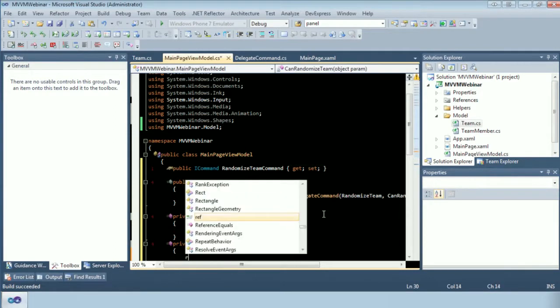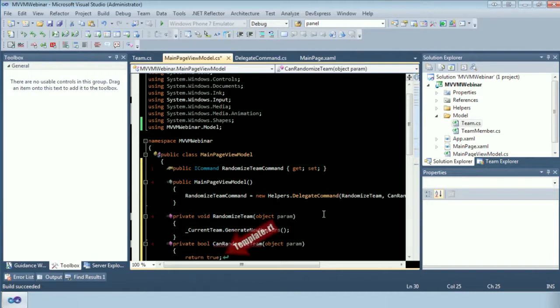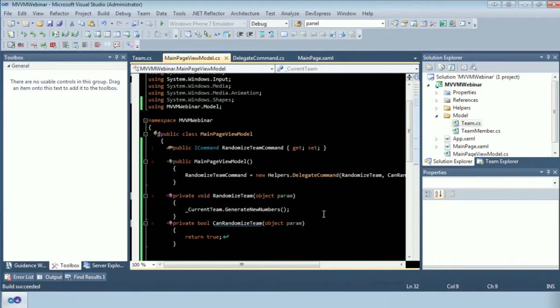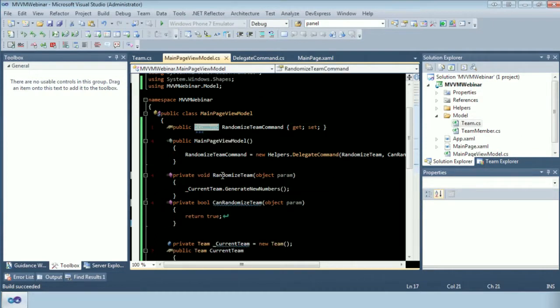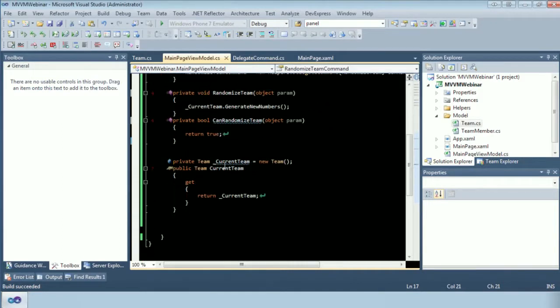All right, perfect. So far we've got our command object. We initialized it, gave it a couple of methods that it can call back to, and we've created an instance of our team. That's pretty much it for our view model.